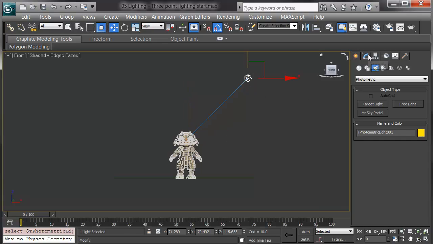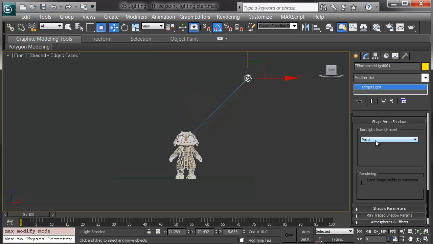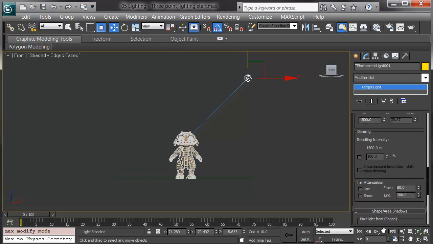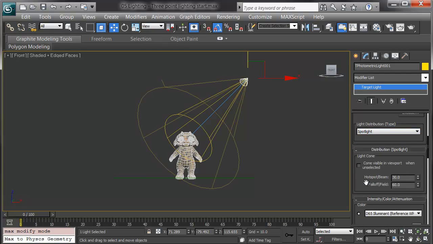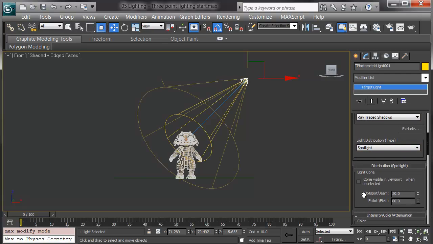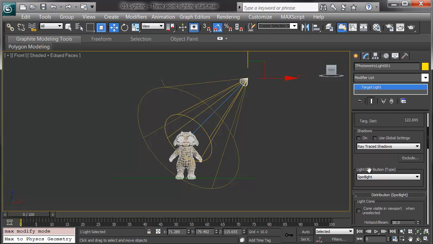I'll take this light and change to the modifier panel, emitting the shape from a point, but changing the light itself over to a spot under the light distribution type. I'll leave the hotspot and falloff where they are for the moment, as is the intensity. For this one, I can turn on ray trace shadows, and later I can deal with area shadows.